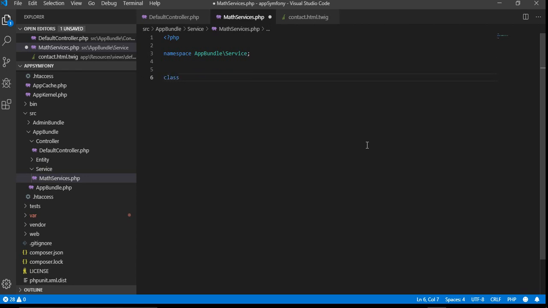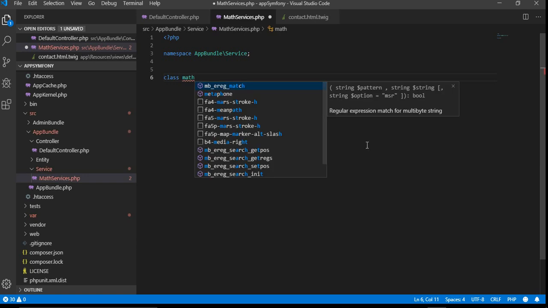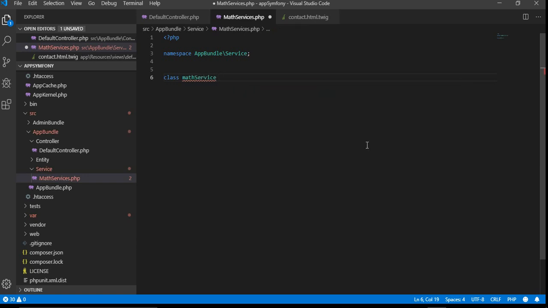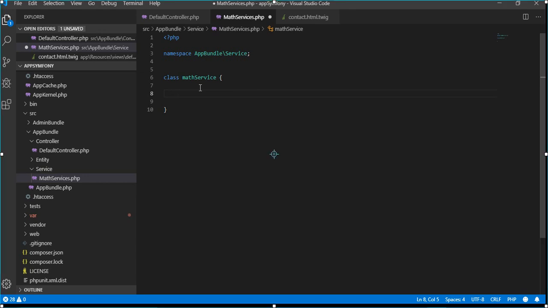After that let's create our class. So class, give it a name. For example, I will name it MathService. It's not important to add Service to the name, but I just do that to know that this PHP class is a service. Inside of it, for the moment I don't need a constructor, so I will not create it right now. Since we named this class MathService, let's use some math operations like addition, subtraction, division, and also multiplication.